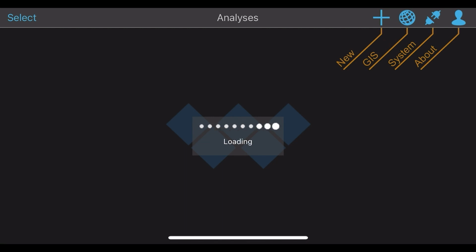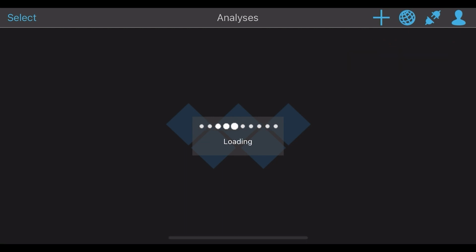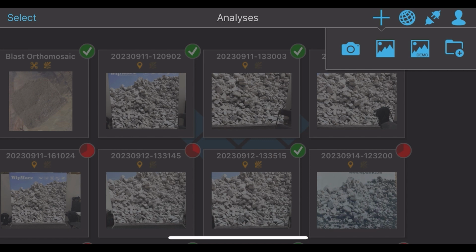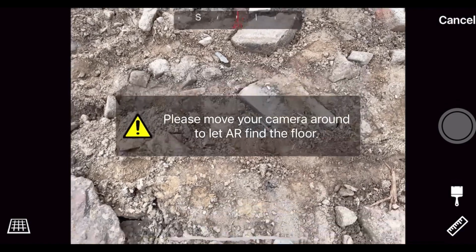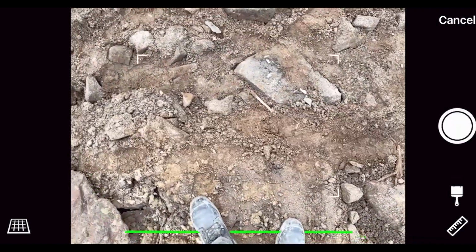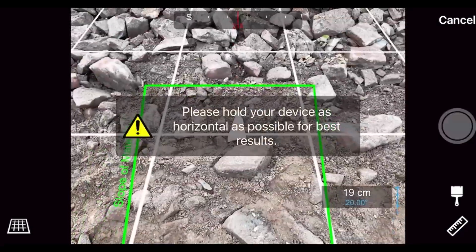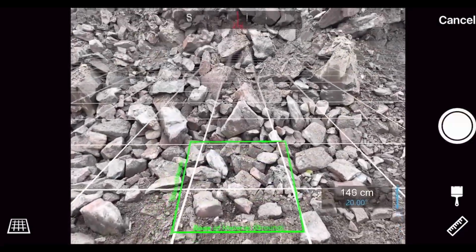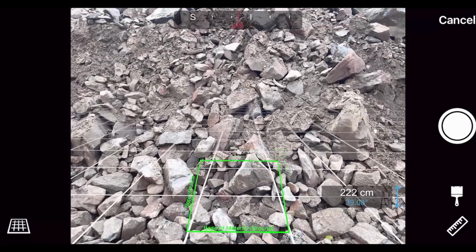Beginning on the start page of WipFrag 4, if we select Add New from the top right corner, then Capture, we can take a picture of the muck pile we want to analyze. On the Capture page, we must first allow the device to see the ground so it can set a reference point. A frame will appear on screen which indicates the slope of the material in view.